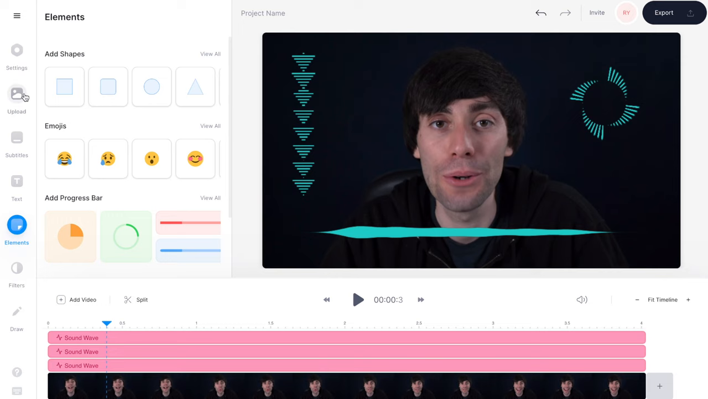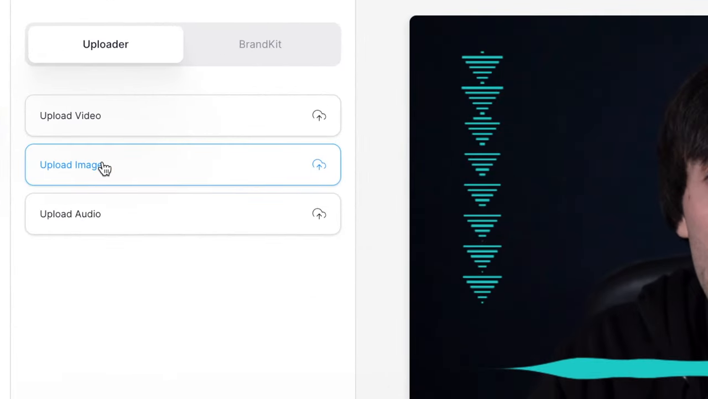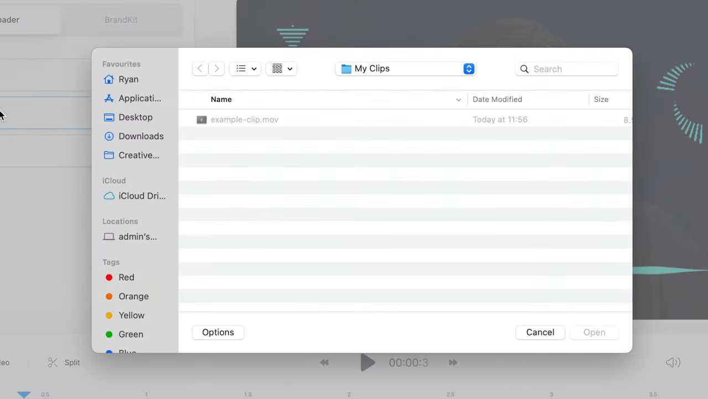And if you are just uploading an audio file to add a soundbar to, you might also want to upload an image to go with that, just by going to upload and then upload image, and you can upload an image to put on top of your audio.